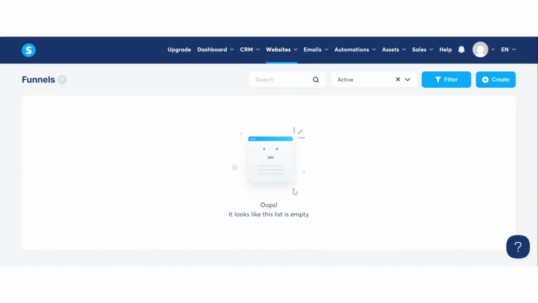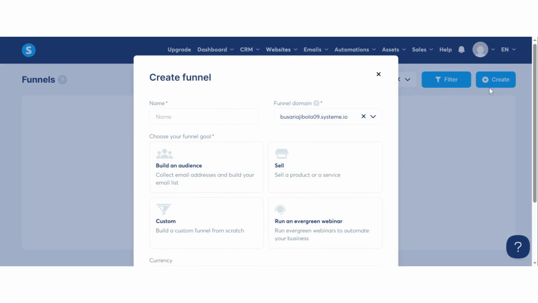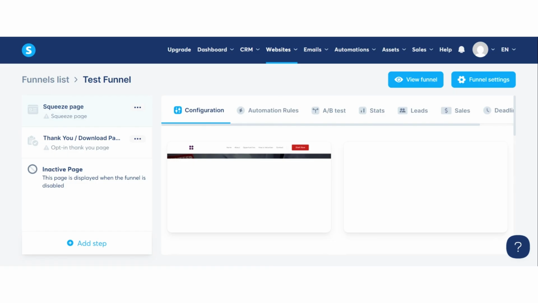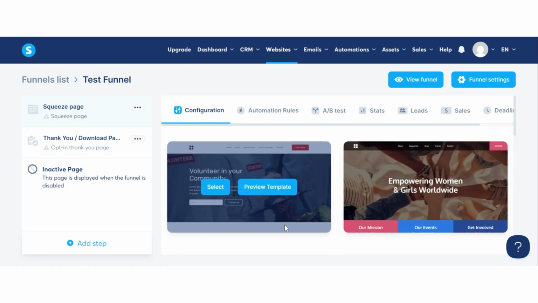Core features of System.io. Feature 1. Sales Funnel Builder. System.io Funnel Builder is one of my favorite tools on this platform. It comes with a drag-and-drop editor that makes it super easy to design high-converting pages without touching code. You'll also find ready-made funnel templates for things like lead generation, sales pages, product launches, and even webinars.